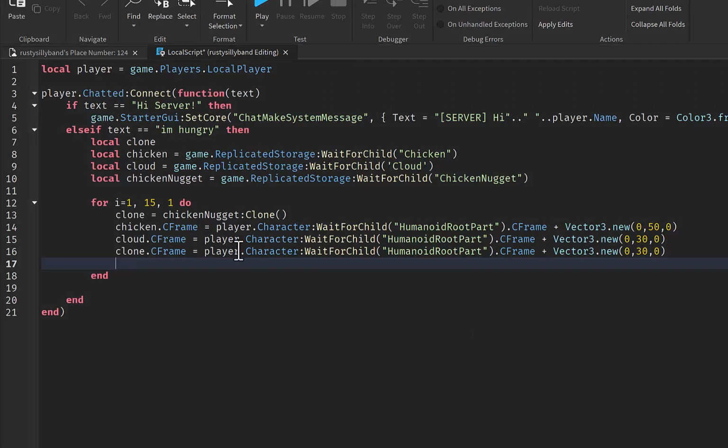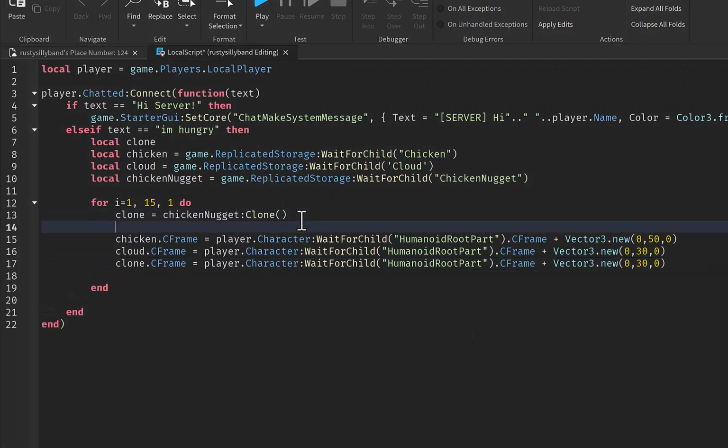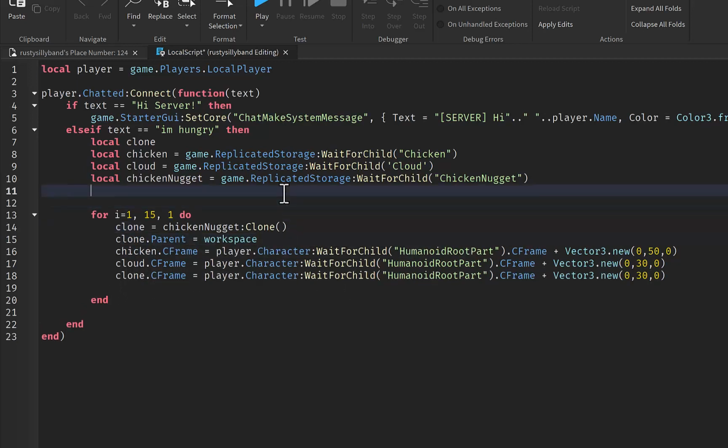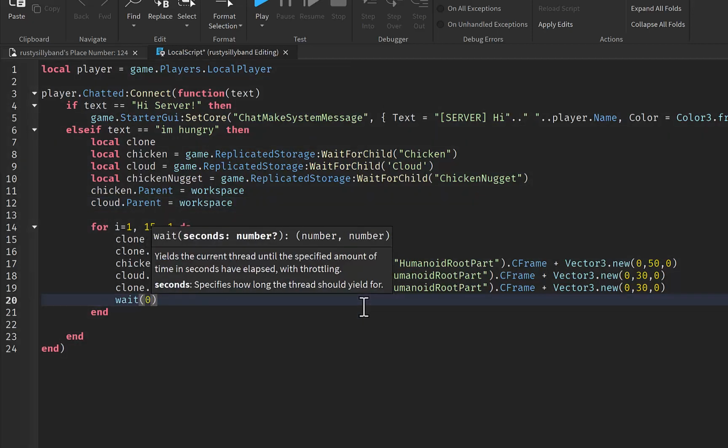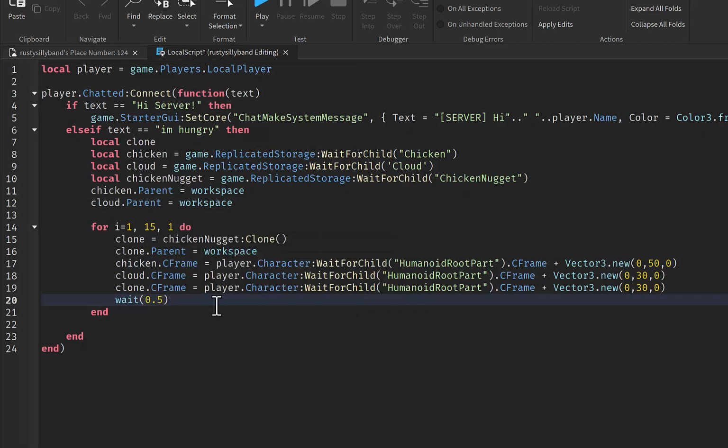And then we can just say right up here, before we move them, clone.Parent will be equal to workspace, and up here we can also say chicken.Parent will be equal to workspace and cloud.Parent will be equal to workspace. Now another thing in our for loop is we're going to want a little wait syntax right there, so that will make sure that it doesn't spew out all 15 chicken nuggets at once.